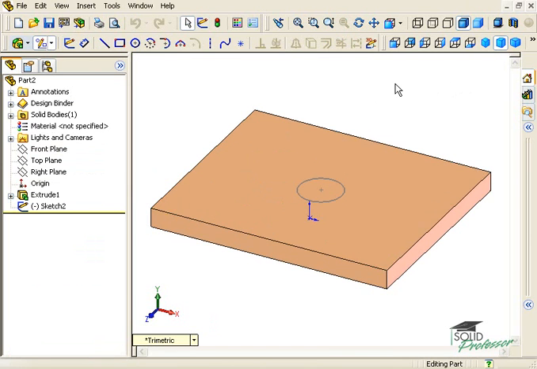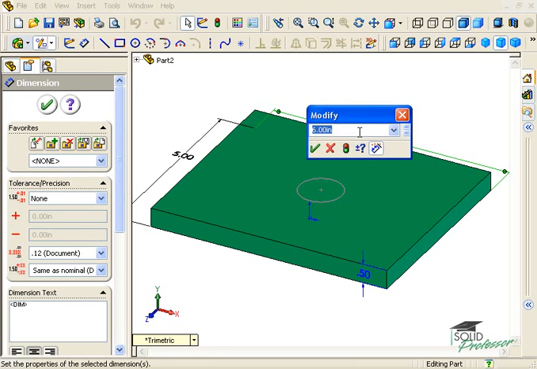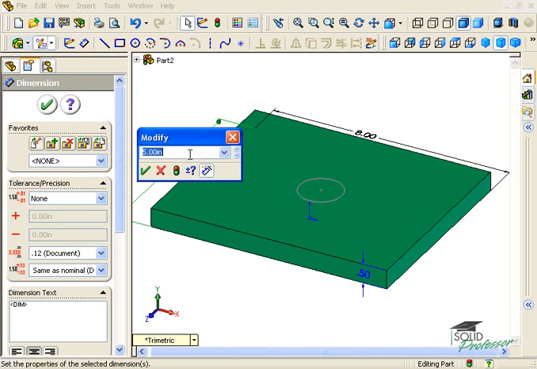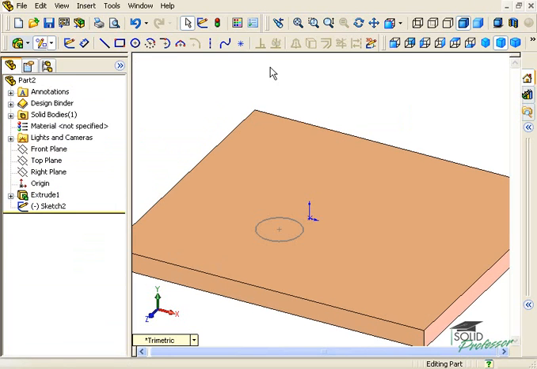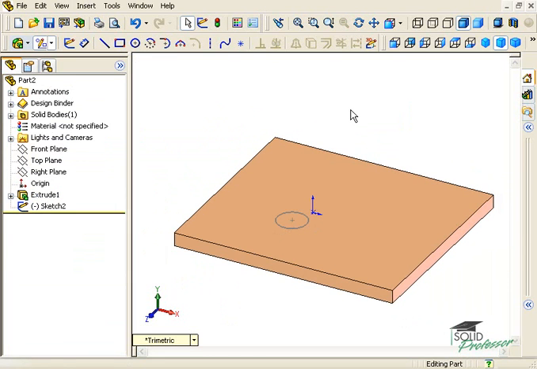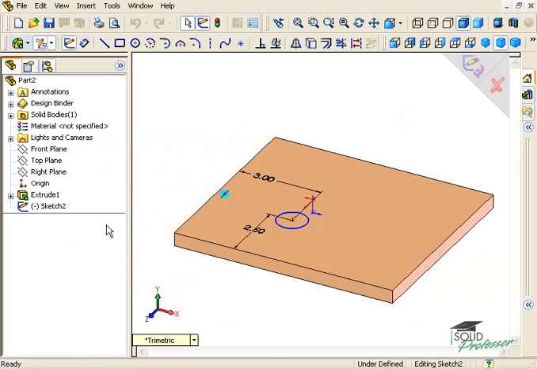Well, let's see what happens when I change the size of the rectangle to 8 inches by 7 inches. As you can see, the circle is no longer centered, so no, this dimensioning scheme does not capture my design intent. So, how can I center this hole so that no matter what size the rectangle is, my circle will always be centered? Well, first, let's get rid of these dimensions.